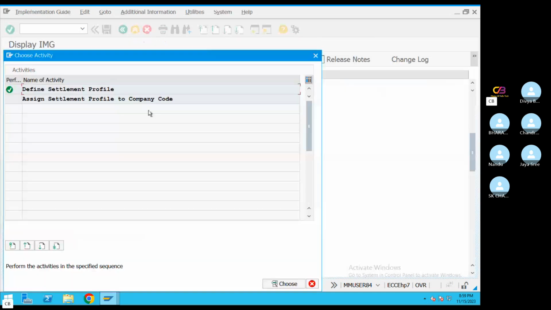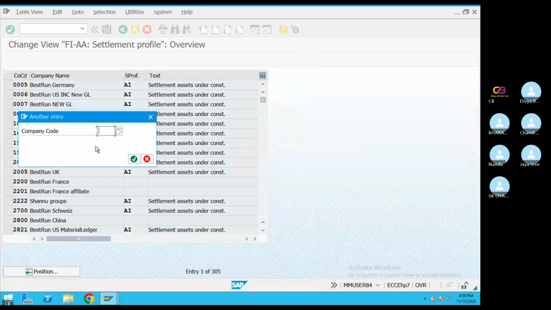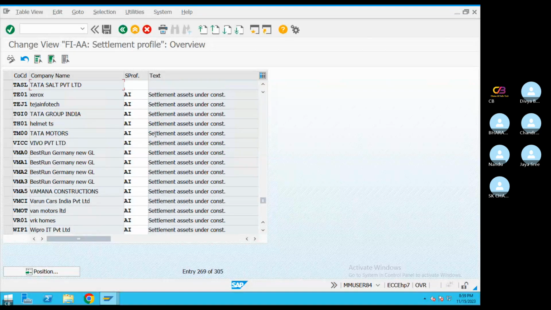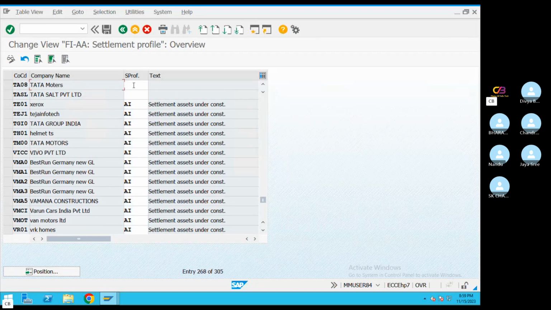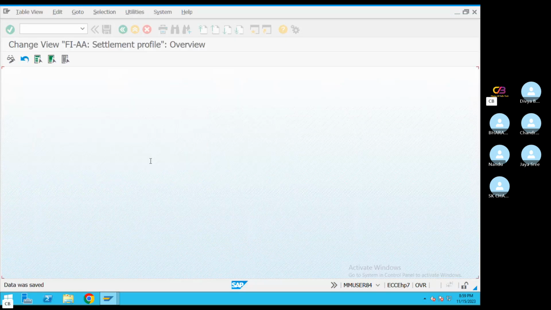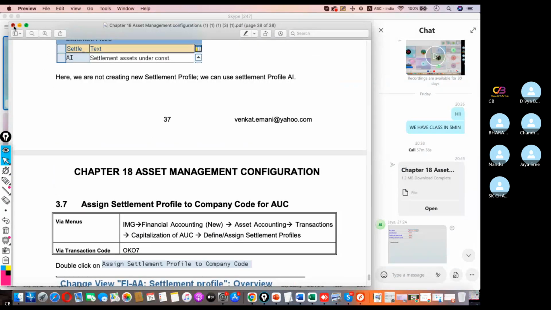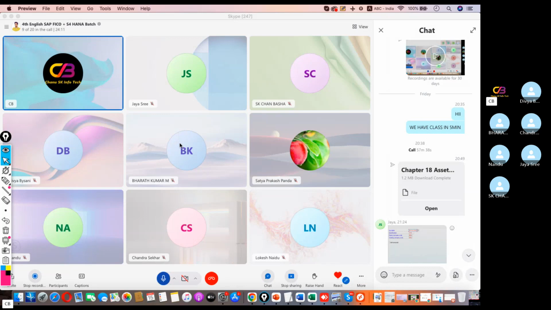We need to assign this to your company code. This is your company code, TA. This is your company code, TH08. And assign your settlement profile. So that's it, your configuration part is completed. The total asset configuration part we have successfully finished.